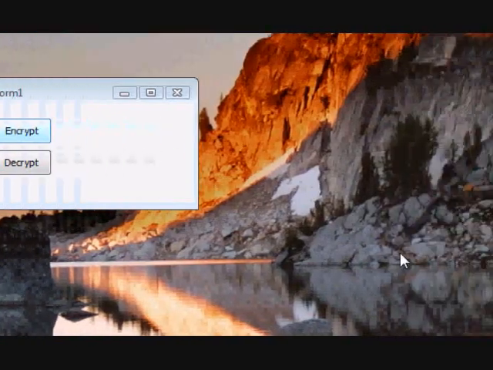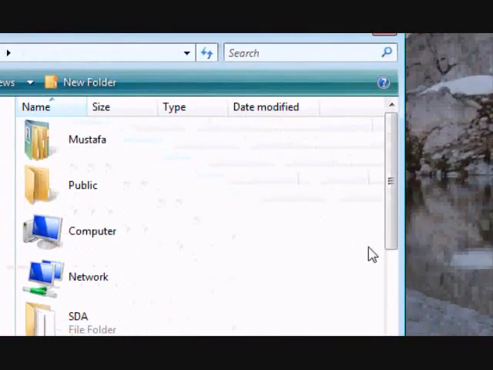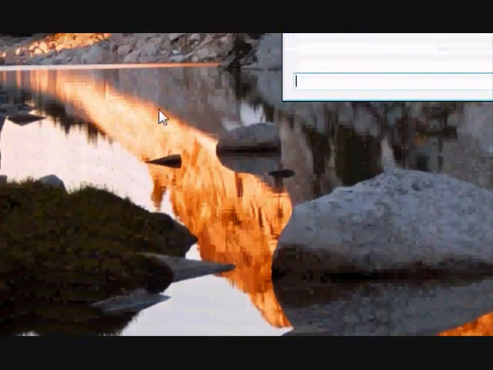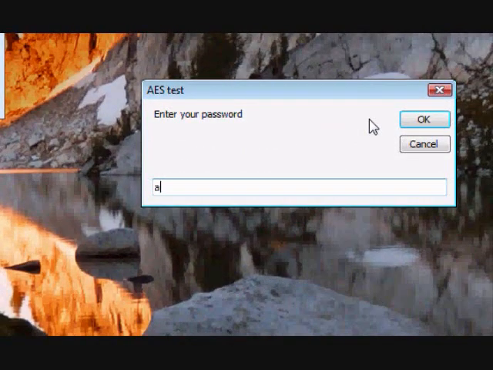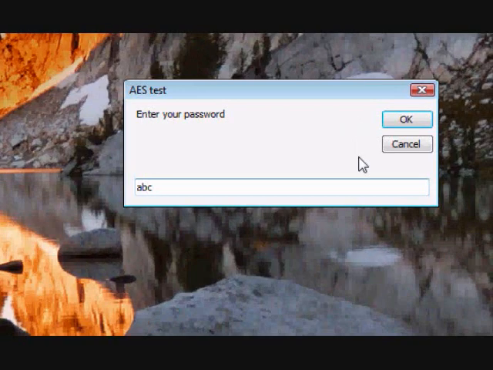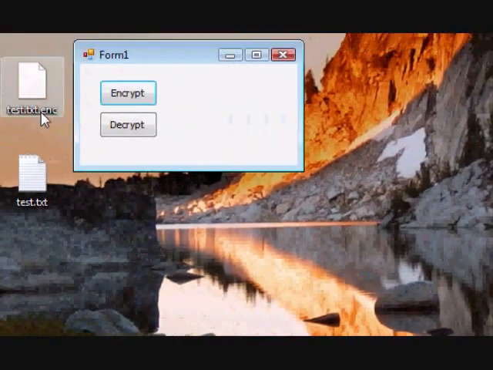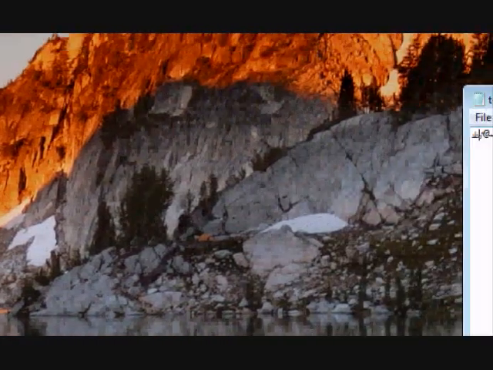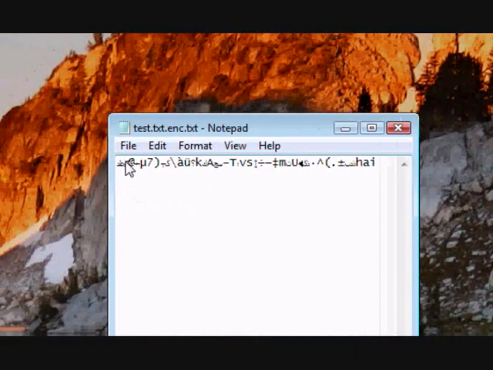I'm going to select encrypt, and I'm going to select the test file, select open. The password is ABC. This is just an example. Press enter, and there we go. This is our encrypted file. If we want to open the file just to see its content, you can see here it is all rubbish.